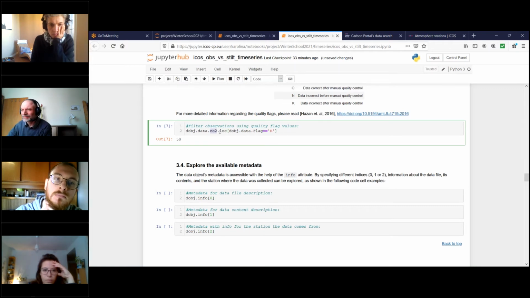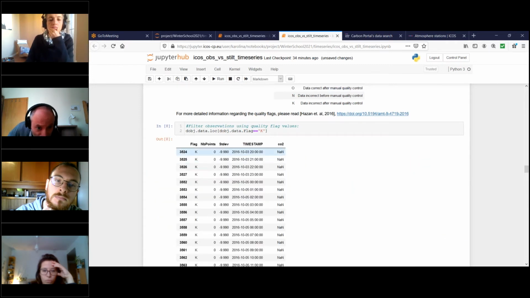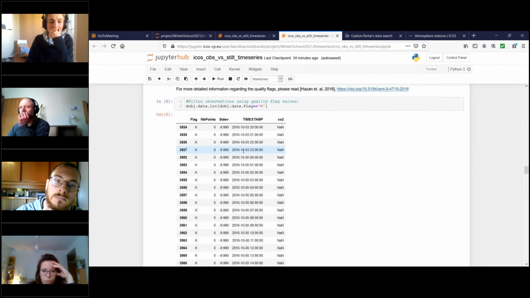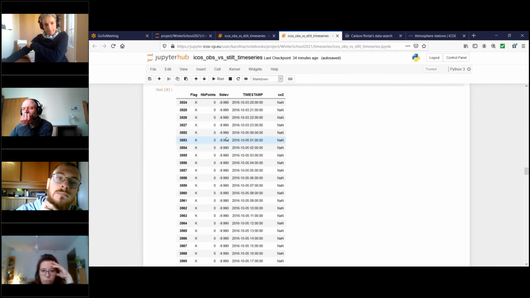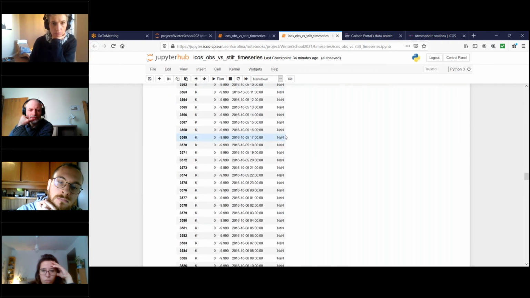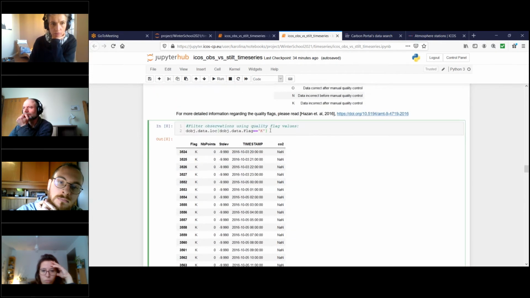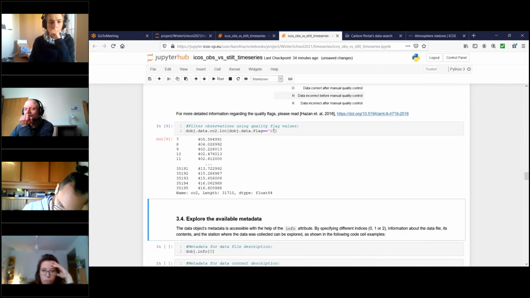If I now take out the CO2 column name, I will get all the data rows, so all the columns, for which the data quality flag has the value K, and we see that the CO2 values have been filtered to be none. As I said, we are only going to use the good quality data.